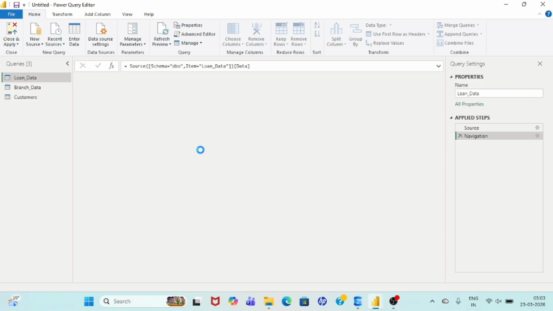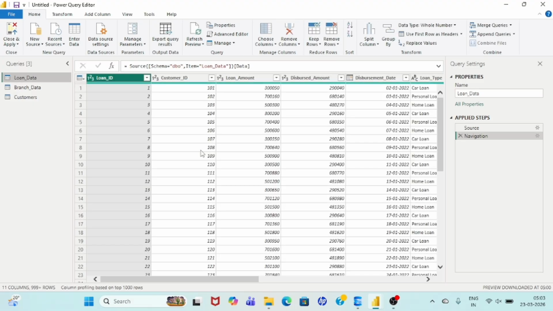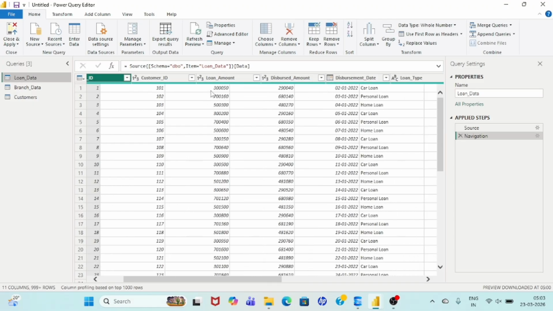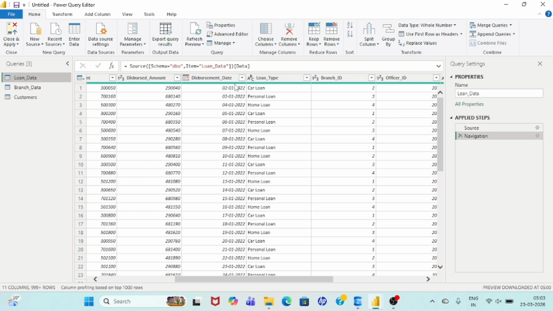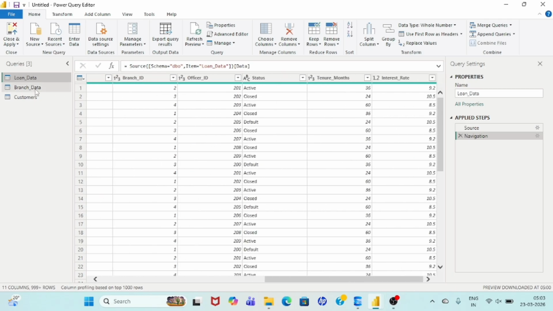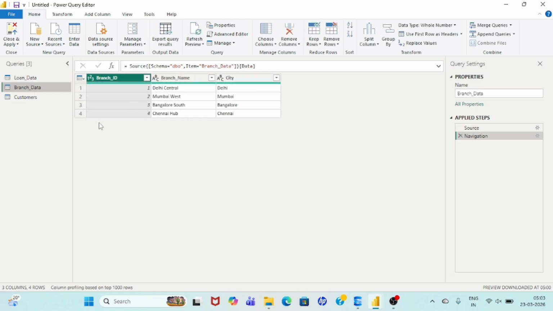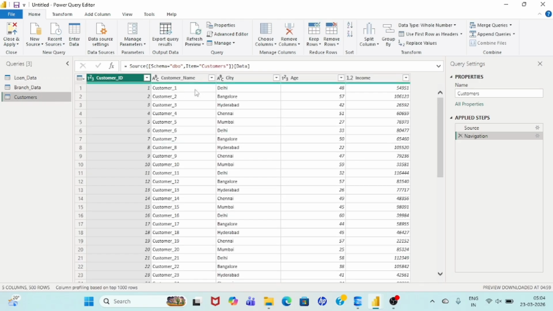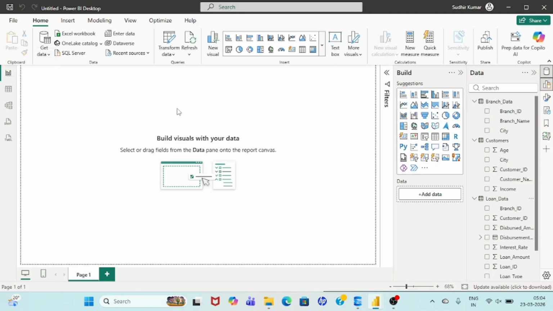We have to verify the data types and that null values are not there. So here loan ID, customer ID, loan amount, disbursement date, disbursed amount, those are correct. So the data types are correct. Here also it is okay. Customer ID, here also the data is correct. So what we have to do is close and apply.